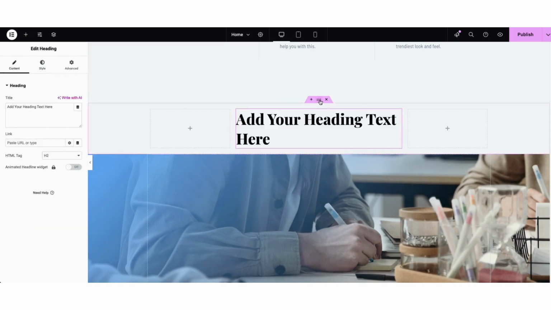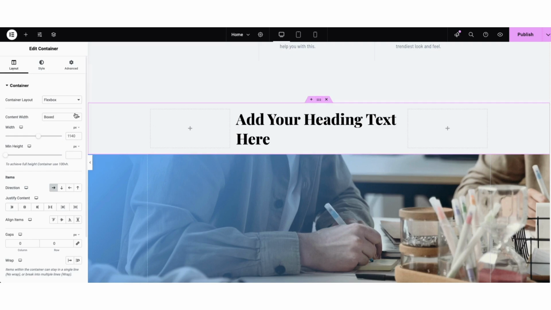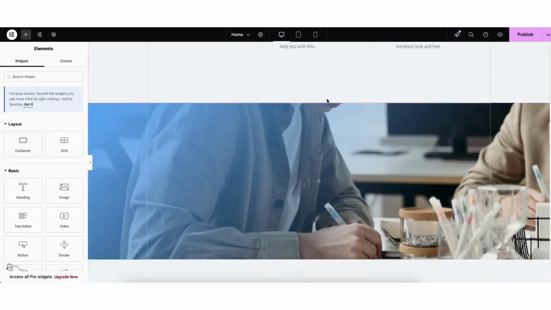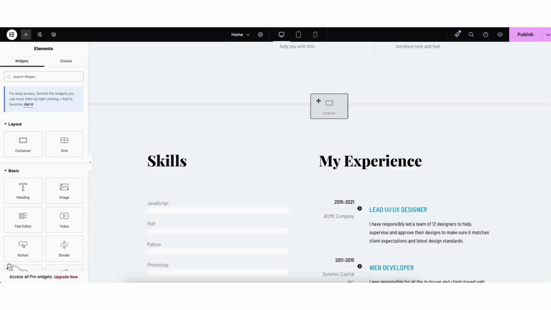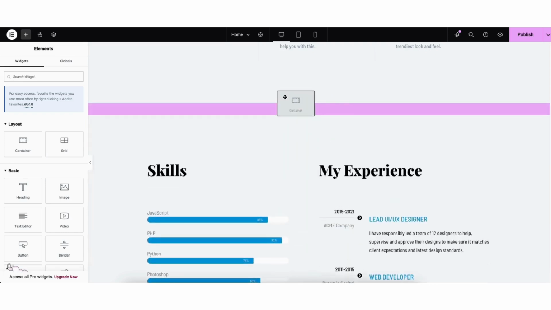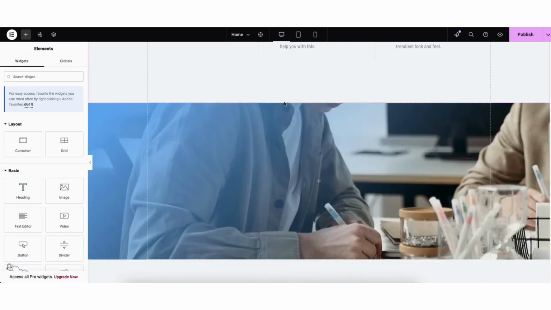If you click the middle icon with the dots, you can then edit that section. If you click the X button, it'll completely remove the section from the page. If you hover over a section, click the middle icon with the dots. You can drag it up or down to move that section to somewhere else on the page.